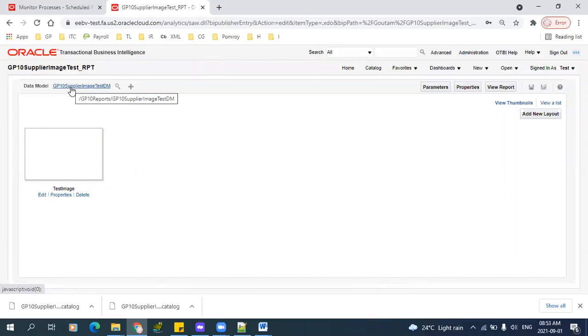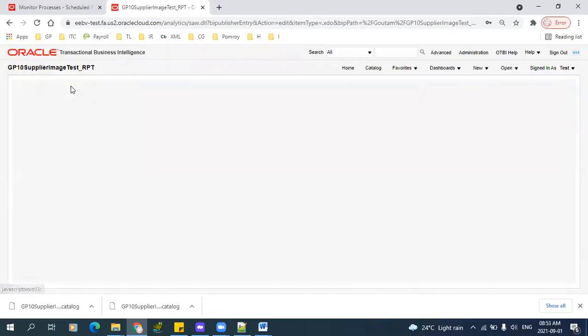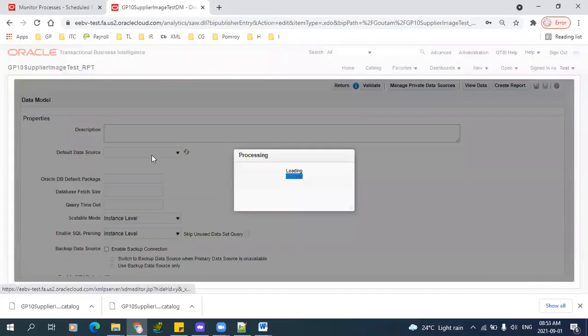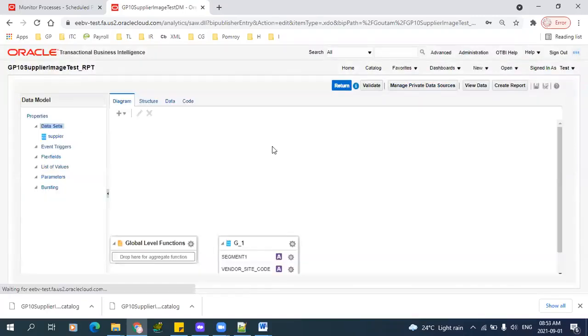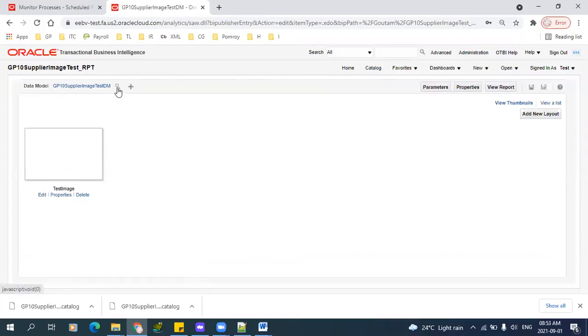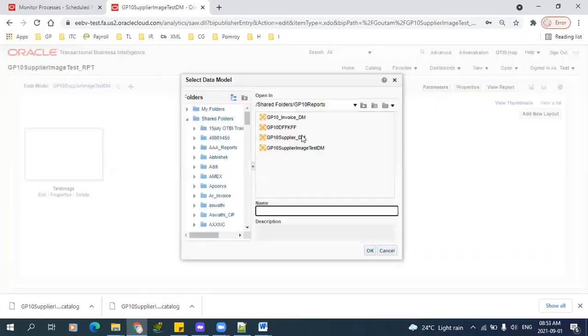If it is the same folder, no issues. For example, if the same GP10 folder you are migrating to the target instance also has the same folder, then no issues. If it is another folder, you need to remap your data model to point to your new folder. Just click on the search data model here. You need to remap your data model.